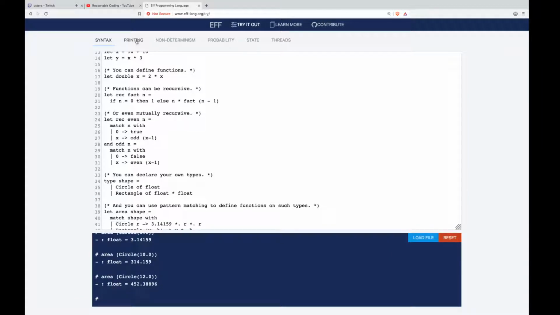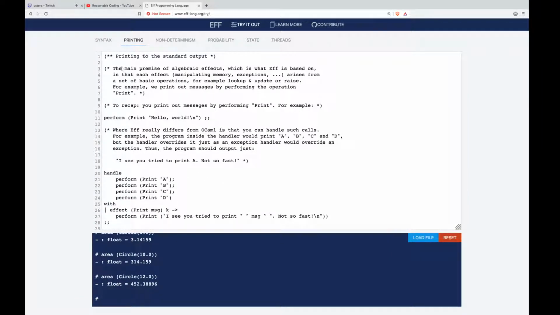Let's go on to printing. The main premise of algebraic effects, which is what F is based on, is that each effect, manipulating memory, exceptions, whatever, arises from a set of basic operations. For example, a lookup and an update, or raise. For example, we print out messages by performing the operation print.